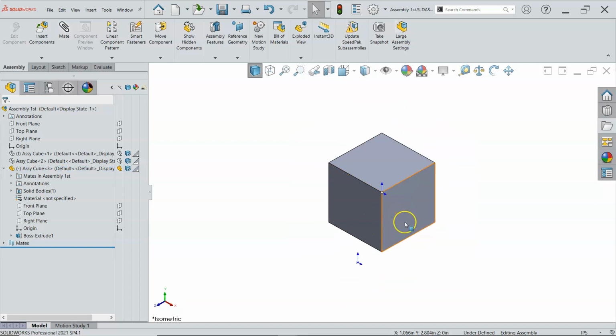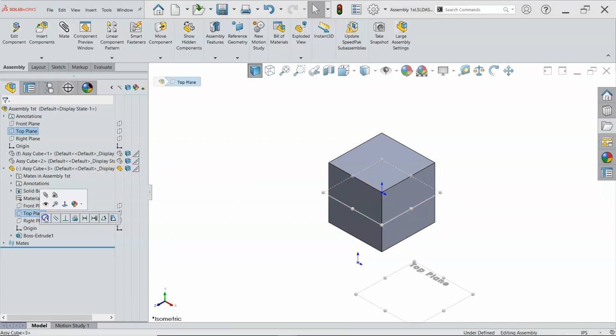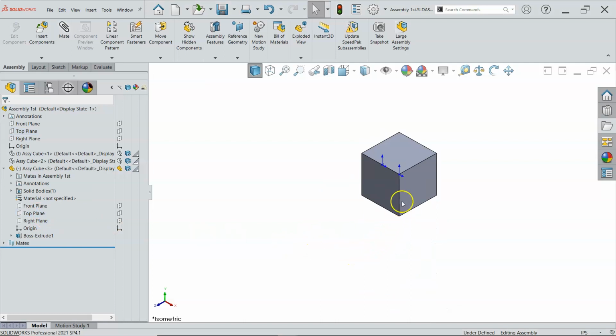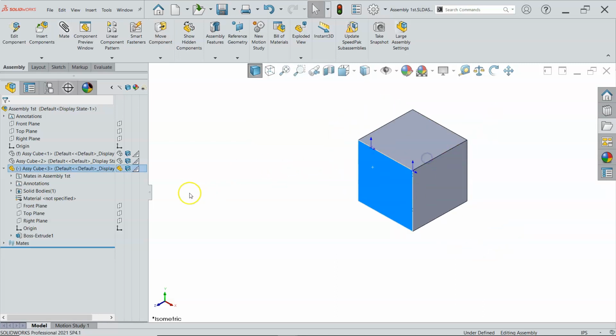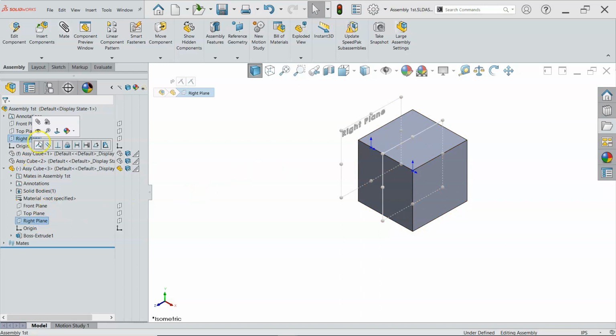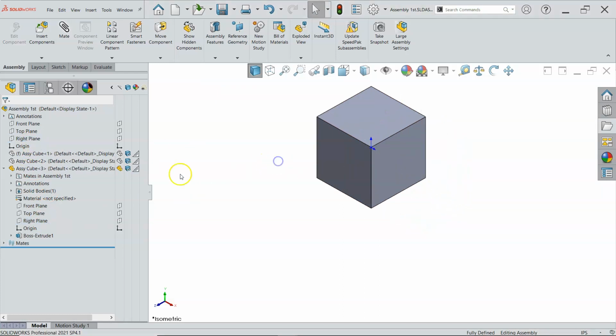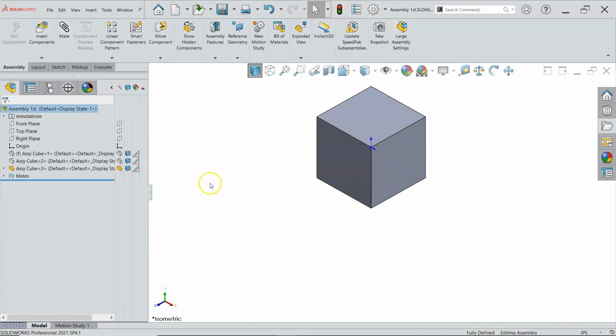All right, so back, we'll go to Control 7, and I'll pick the top plane and hold down the control button to the top plane, make that coincident. And now I'm able to move left and right, not up and down, not back and forth. So the last constraint that we'll place is right plane to right plane. And now I have a fully defined object, a fully defined instance in my assembly.